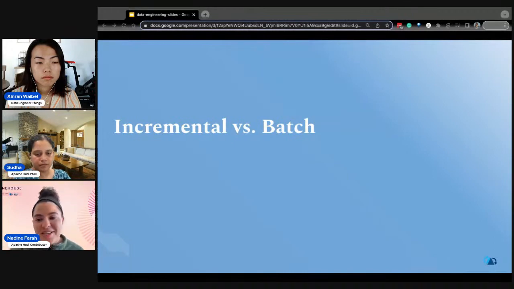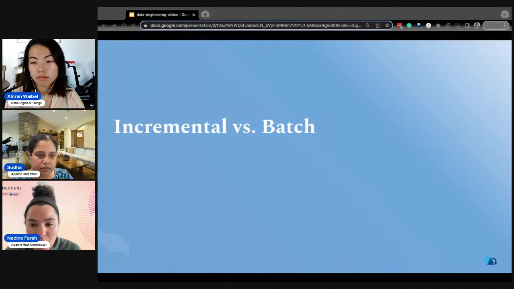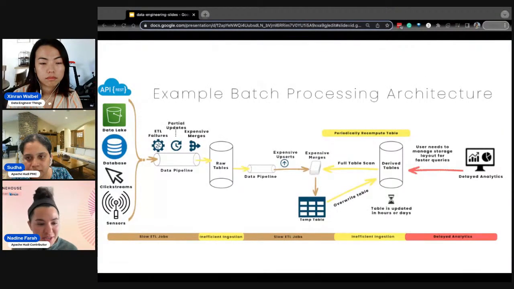Thanks, Sudha. So up until this point, we talked about Hudi's internals, but we haven't really tied that to what it means for your data application. So I want to talk about two different approaches when it comes to building your architecture. One is the batch processing framework, and the other one is incremental processing. Many of us will be familiar with batch, but I'll cover some of these points, and then we'll navigate to the incremental processing framework.